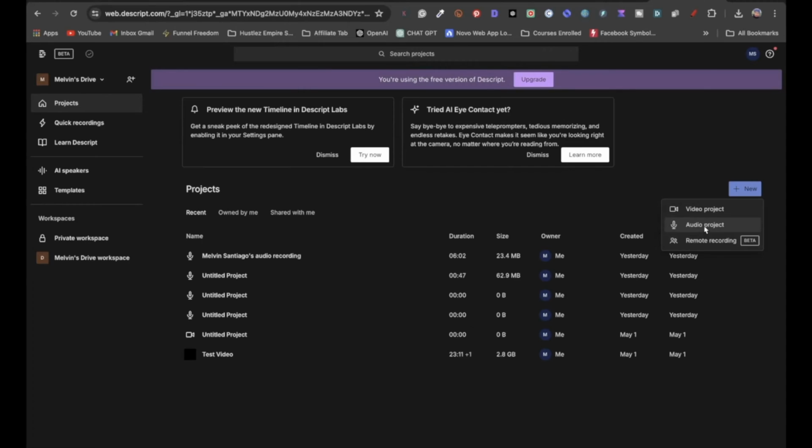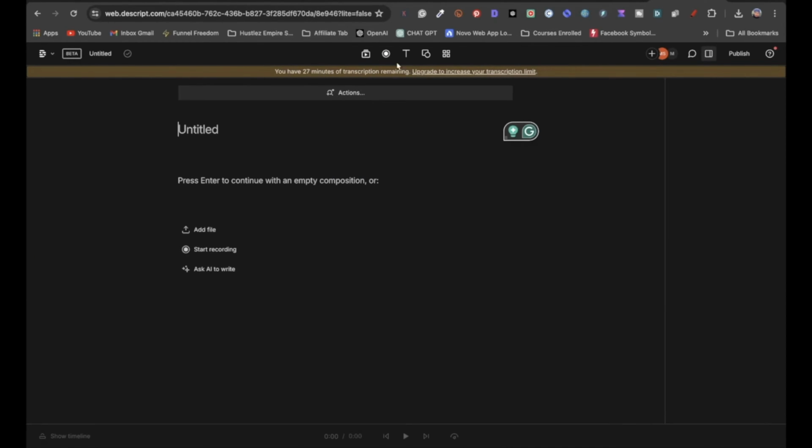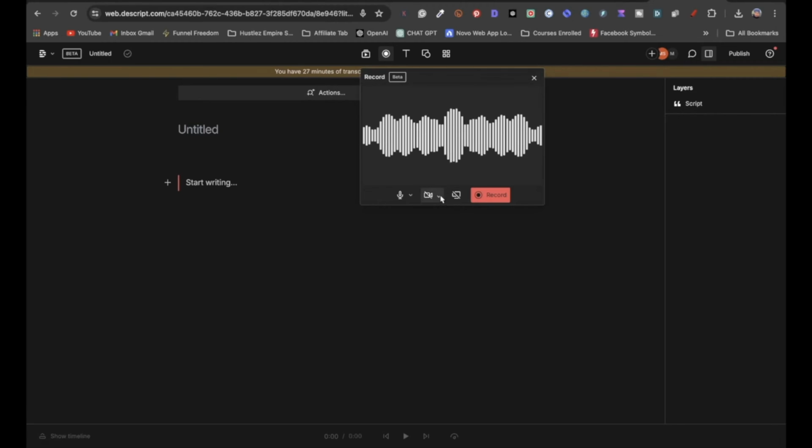Now you want to click on Audio Project. Once this page pops up, you want to click on this record button right above. It's going to open up your camera. All you have to do is just click right here on this select camera and choose no camera. And as you can see, it's picking up on my audio. But all you want to do is click right here on record. Okay, now it's actually recording. So I had to make sure I clicked on that record button. But I'm going to come back to that here in a second.